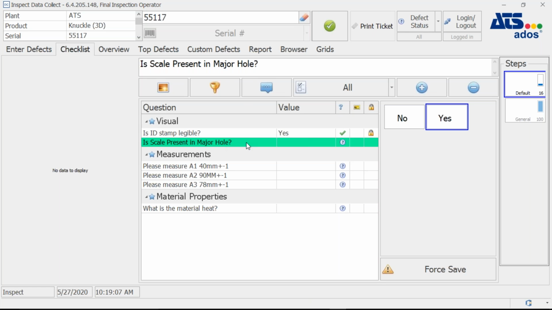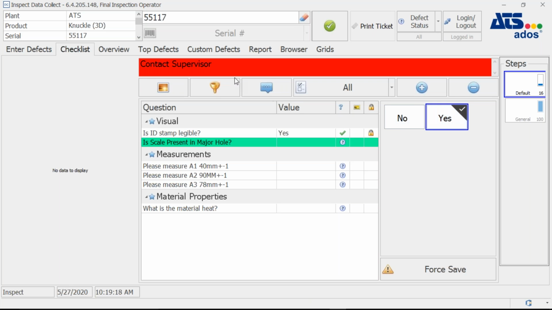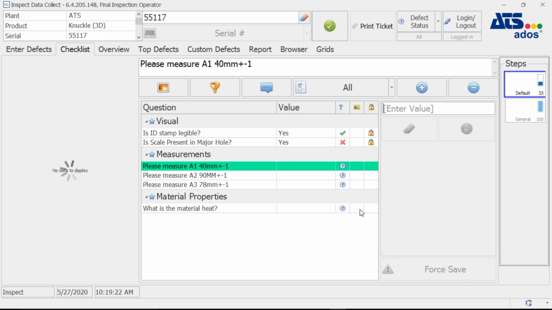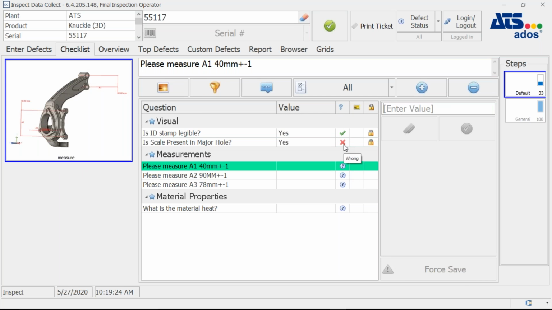And now it moves on to, is there scale present in the major hole? Now, the right answer to this would actually be no, because I don't want scale present in the major hole. If I say yes, you'll see I get a customized message at the top, contact the supervisor, and the software notes that that is the wrong answer and it is a non-conformance on the part.